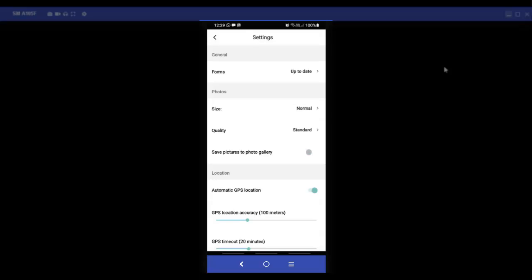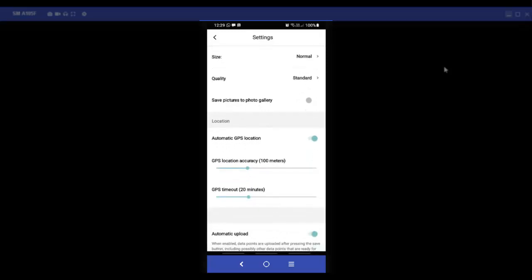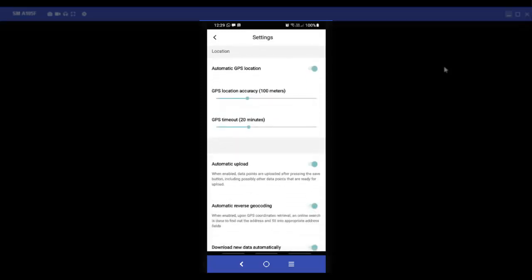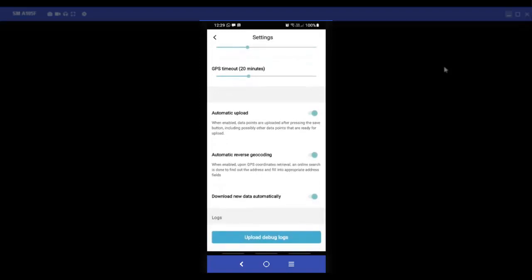3. Location. There is an option to turn on automatic GPS location and specify the location accuracy from a range of 10 to 100 meters and a GPS timeout of 1 to 60 minutes. 4. Automatic upload. This option enables users to automatically upload their data points when they click on the Save button. If turned off, clicking Save sends the data point to the Ready for Upload page for manual upload.